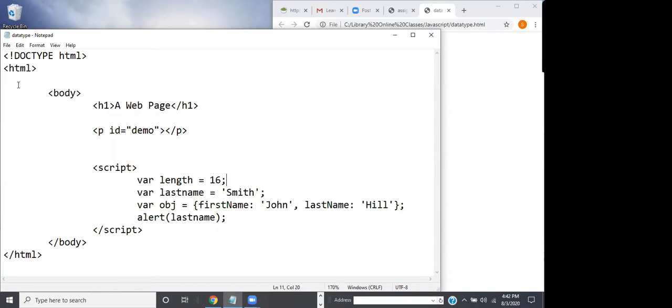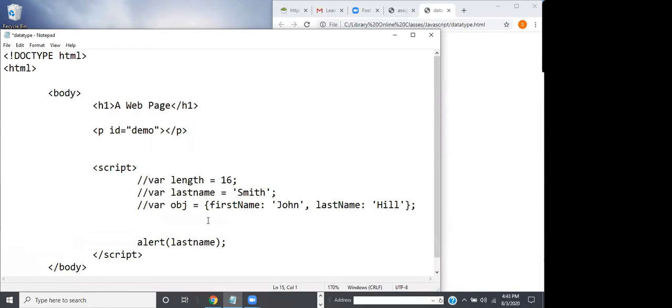Now, if you were going to add a number to a string, it will convert the number into a string, and it'll display it that way. So, why don't I comment out these other variables, and I will add a new one.